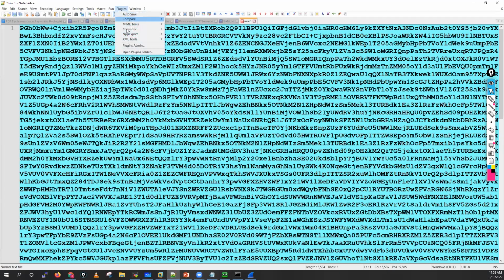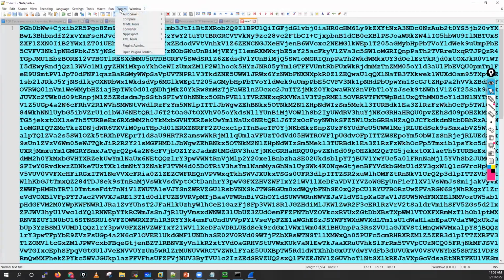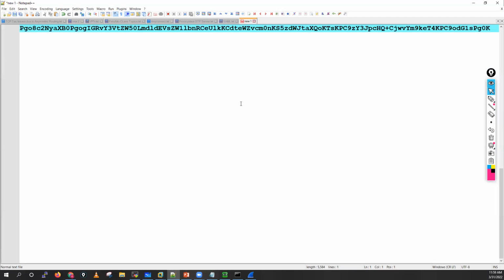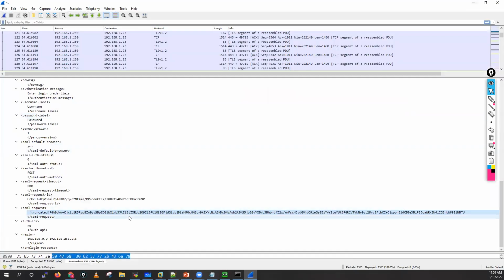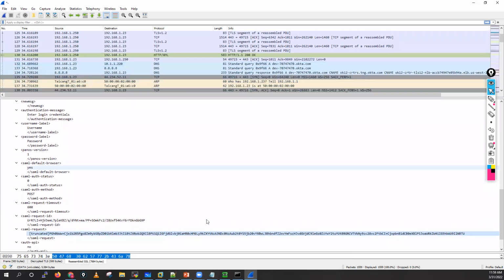Go into plugins, guys. You have to download the XML tools plugin into your Notepad++. Go into Pretty Print, XML tool. Okay, I think I will not be able to decode it here. Not an issue. So you will see this is the XML request, which is generated by the Palo Alto Firewall.